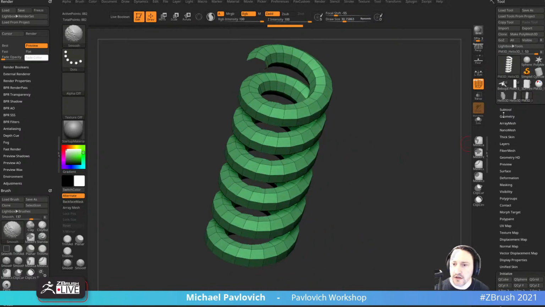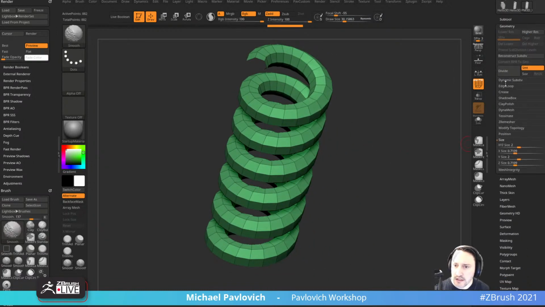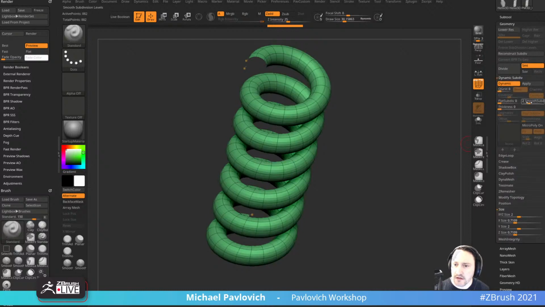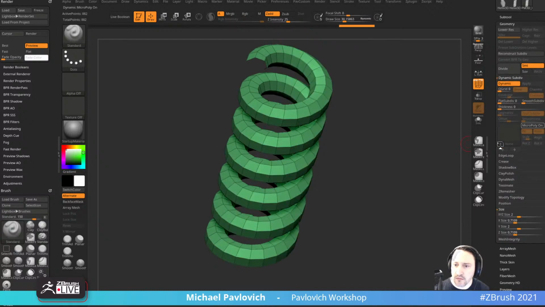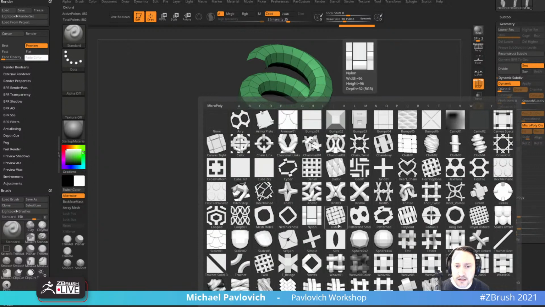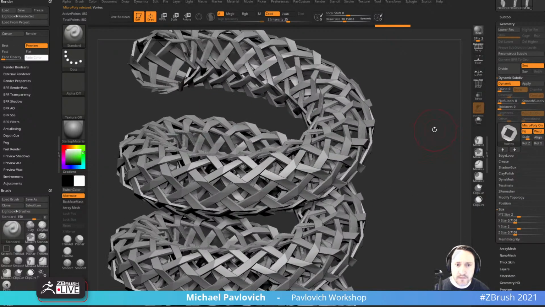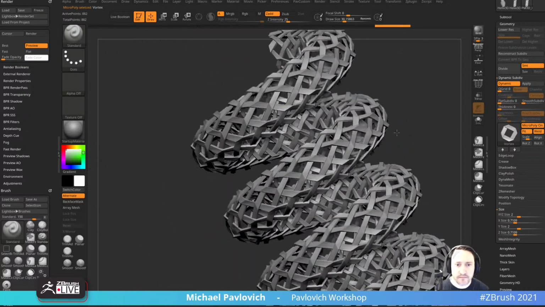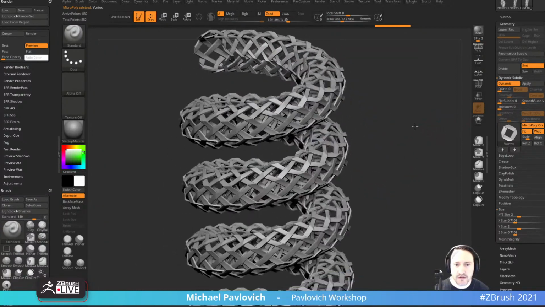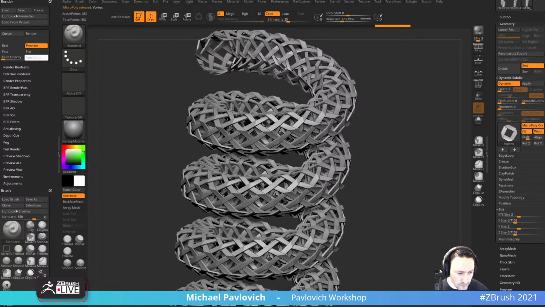So now we can go over here to geometry, dynamic subdivision, turn that on, turn smooth down to 0, and then micropoly on. And then you could make your own micropoly. You can add any of these that you like, so that you can make it any lattice mesh you really want.